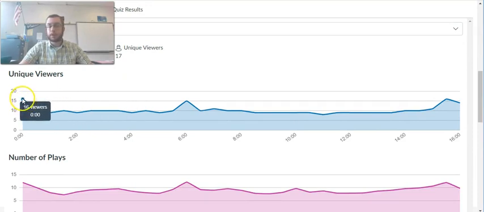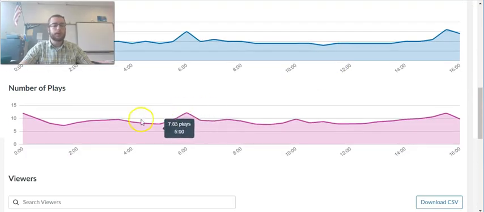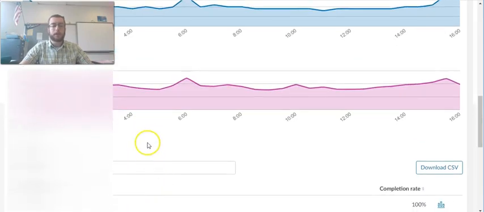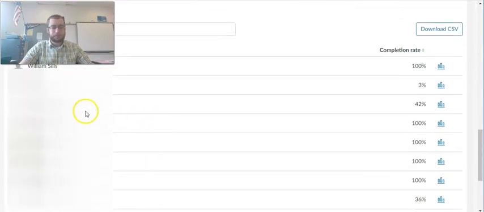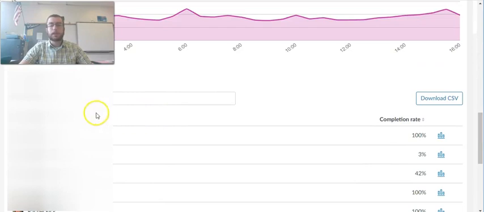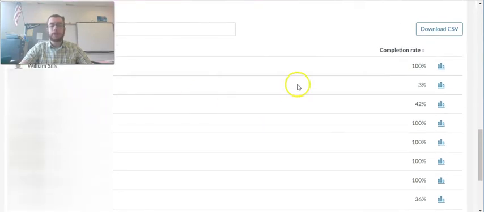So 16 people started at the beginning, 15 people skipped forward to the 6-minute mark. I would imagine there was a question there, as well as a question close to the end where 16 people again. And so it looks like about 9 or 10 people watched the entire video just from this graph here. Number of plays, so if somebody needed to go back and watch something, it kind of shows how often that happened there too. And then going down farther, it shows each person and how much they completed it.